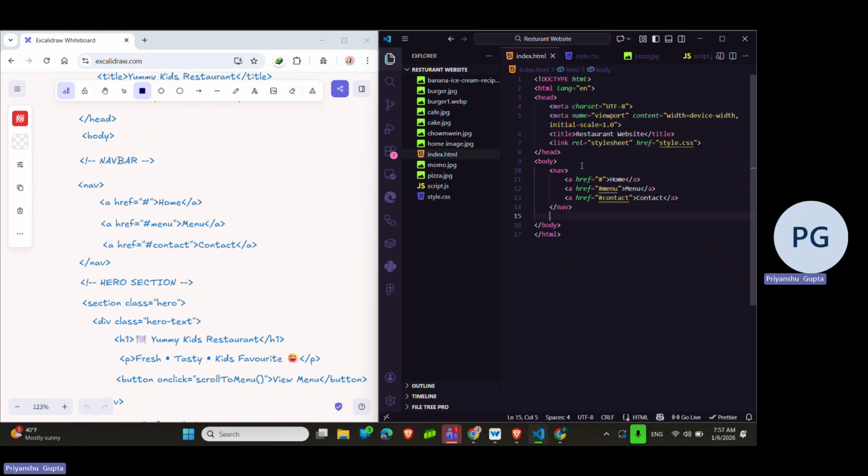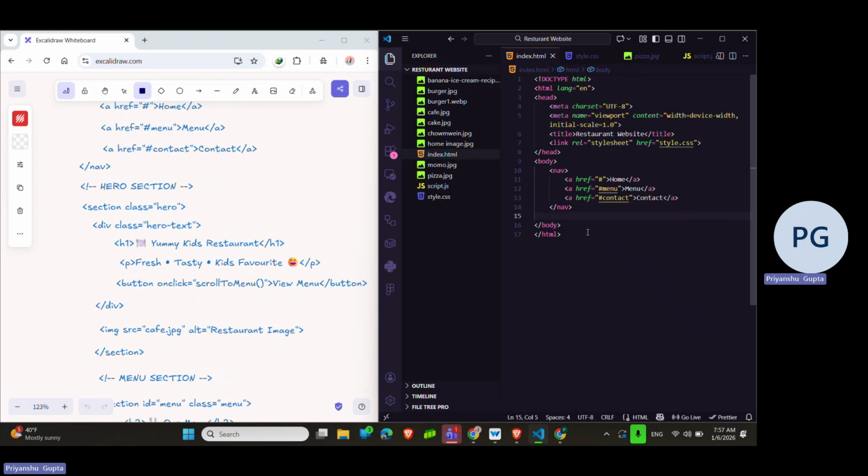Now is the hero section, at the center. I'm going to give a space. After that we are going to provide a section. Inside the section we are going to put a class named hero. Inside this I'm going to provide a div with the class hero text, so that is the class name I've given.